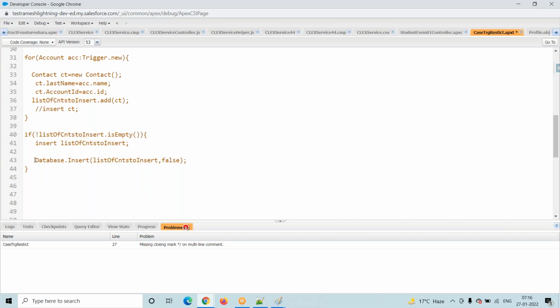Now coming to database.insert. Here you have to observe this list comma false. Suppose I do not use it like this, suppose I use it like this, then both are the same. One record is a failure, and the complete transaction will roll back.